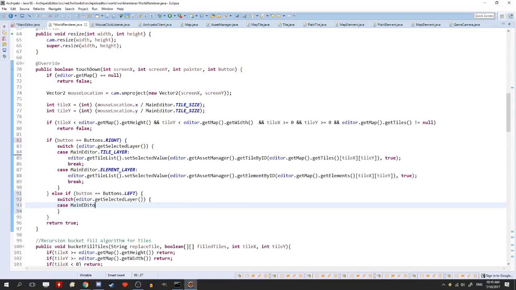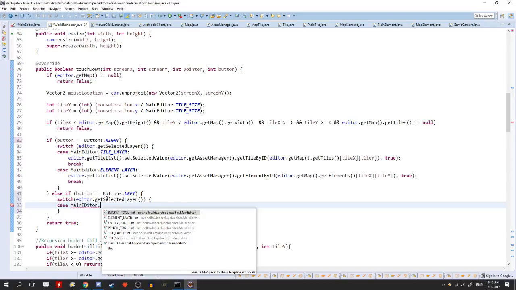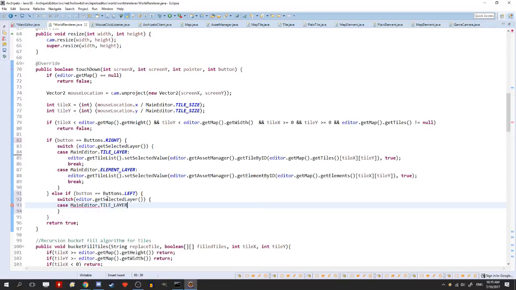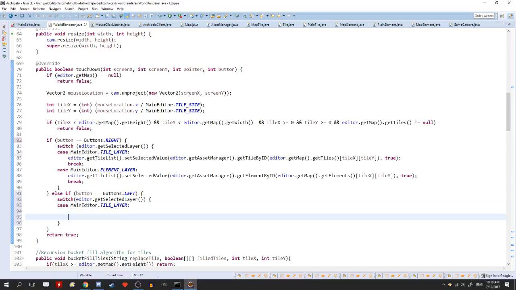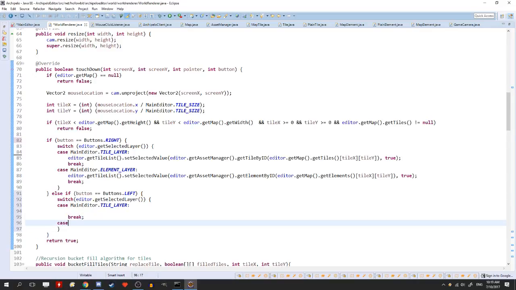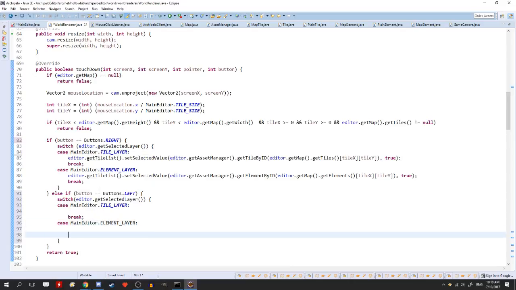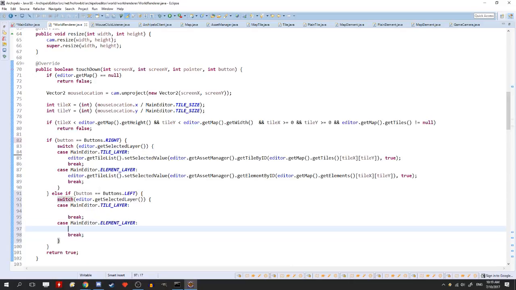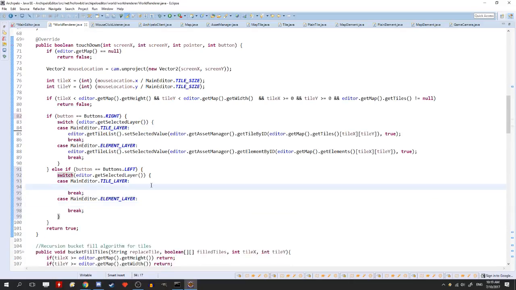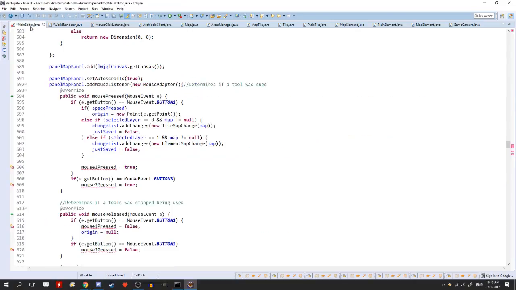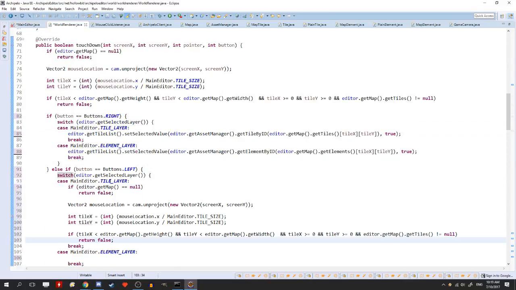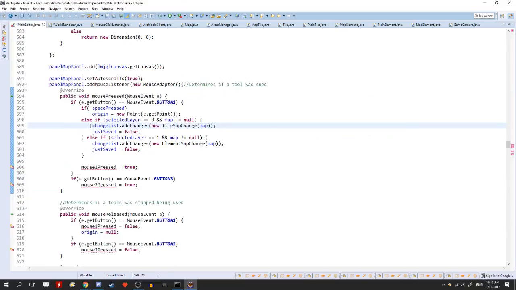Case main editor dot tile layer. Case main editor dot element layer. Okay. And then in here, we do some stuff. Whoa, I didn't copy that.